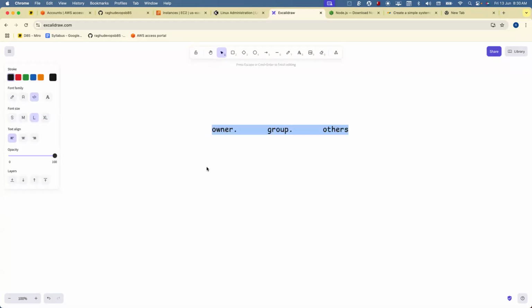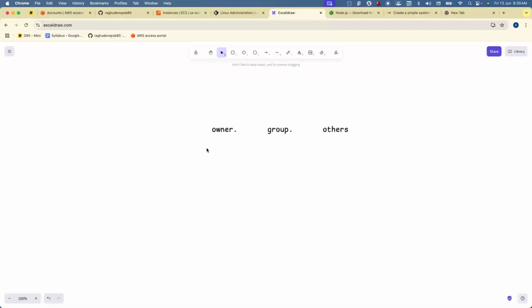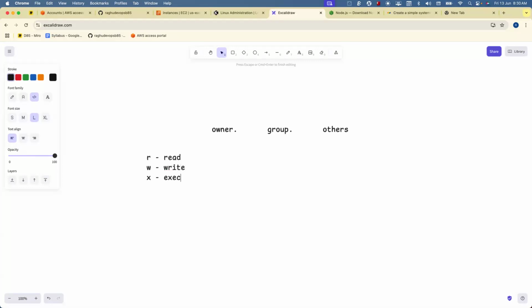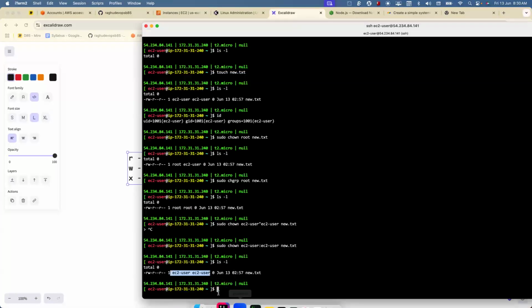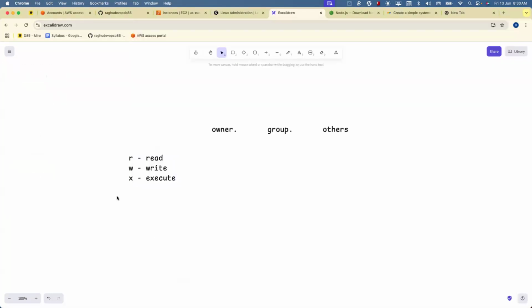Now the permissions here are rwx, or r, w, x. So he can read the file if this permission is there. He can write to the file if this permission is there, and execute if this permission is there. So if you go back to this ls -l here, the first 10 characters, the next 9 characters apart from the first character, determine what permission you have.